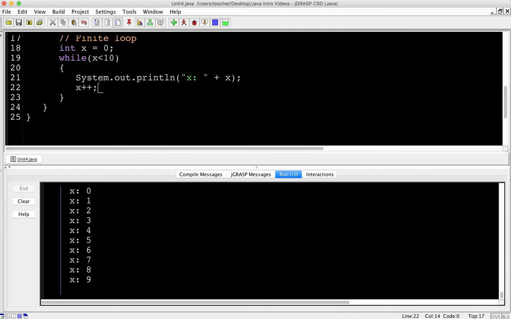So x equals 0. So is 0 less than 10? Yes, that's true. So I'm going to print x, which is 0. Then I'm going to add 1 to x, come back around. x is now 1. So is 1 less than 10? Yes, so on and so forth. And then when we get to 9, so is 9 less than 10? Yes, we'll print it. Add 1, 10. Is 10 less than 10? No. The loop ends, and the program continues.